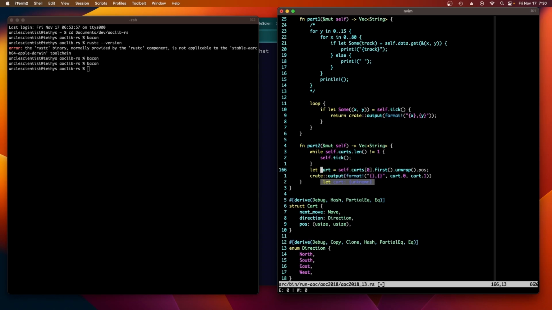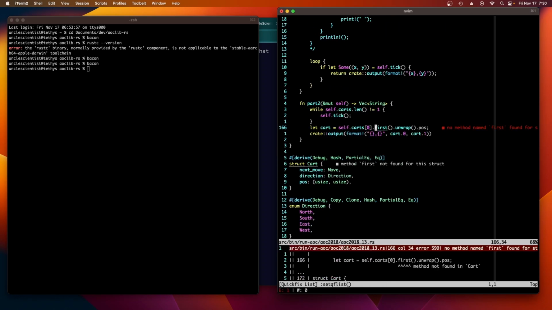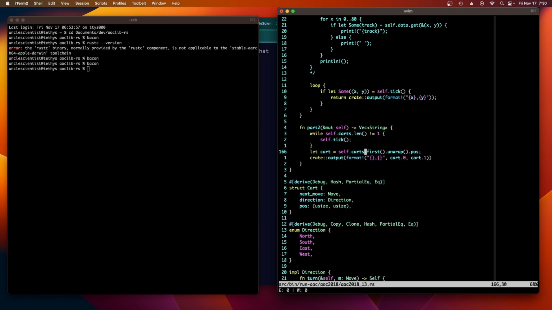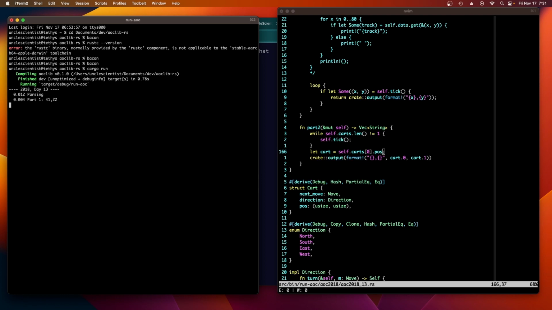Unknown. So I got that wrong. There's no method name first on, oh, there. I wonder if it's easier just to say cart 0 pos. Because I think that's what my brain was going for. All right, so cargo run. That's not a good sign.